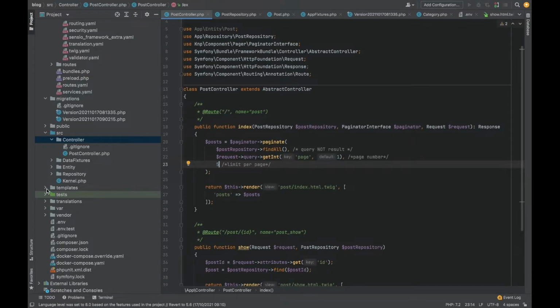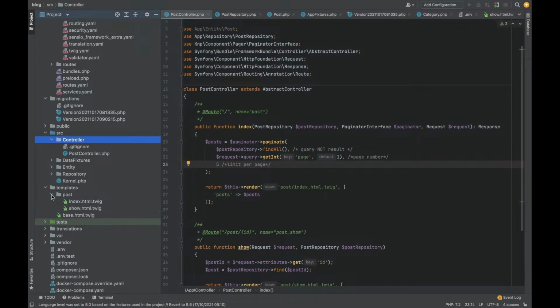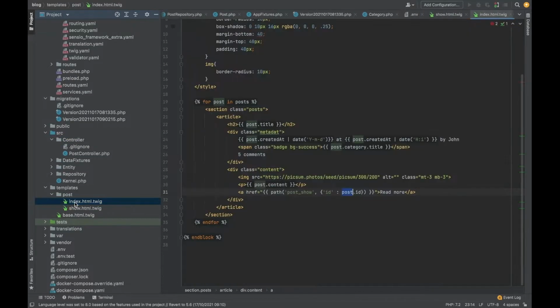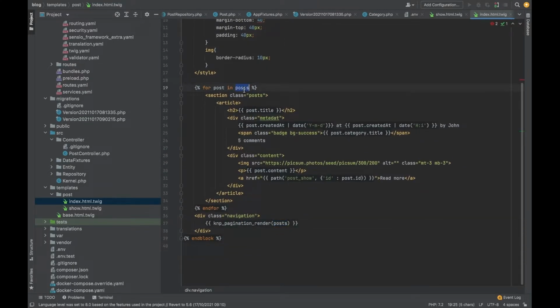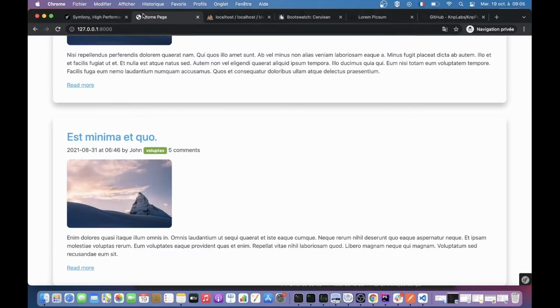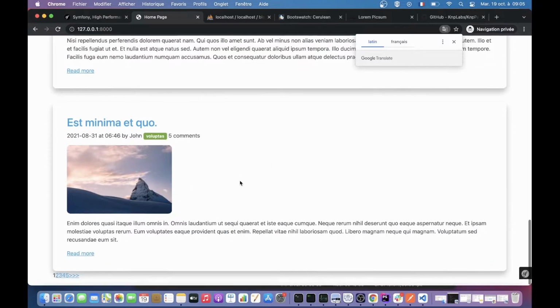So I will go back to my templates, then go ahead to index.html, and here under this section, or even under the for, I will add my div with this method, and my variable is posts, the same posts that I have here. Okay, I will refresh my page, and here is the result.